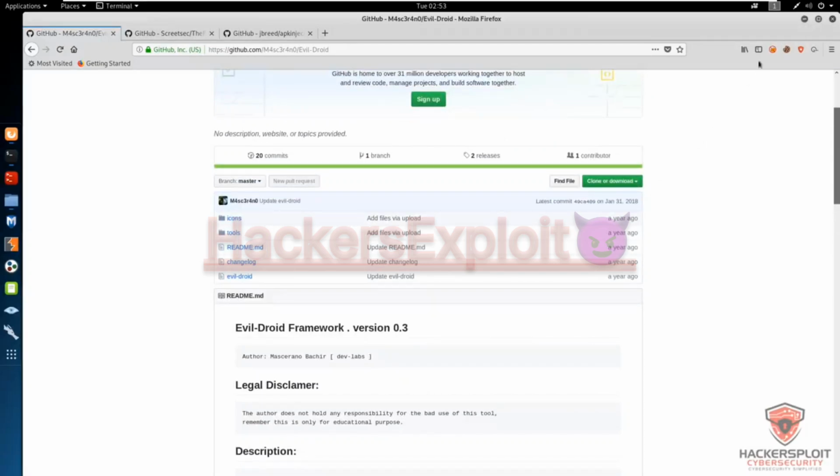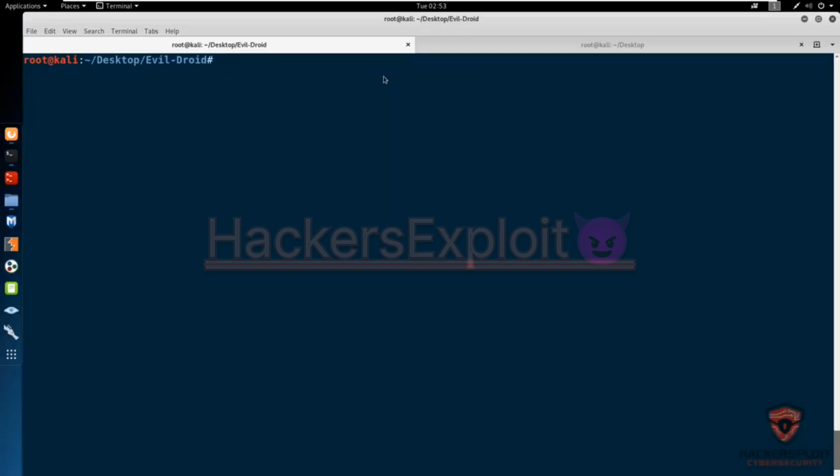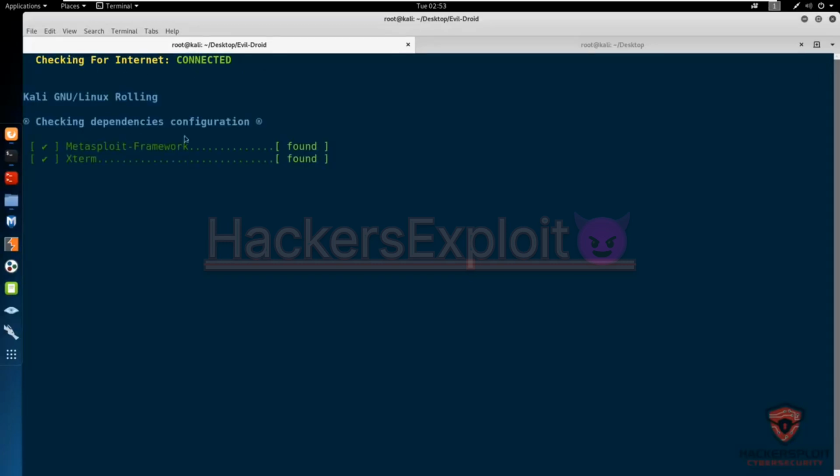I've already done that, and we can get started immediately. If I list all the files here, you can see I have it under Evil-Droid. So I'll change directory into Evil-Droid, and we can get started. Make sure you grant execute permissions to the Evil-Droid executable here. And once you're ready, we simply type in Evil-Droid and hit enter, and it's going to start up. Again, it's going to check for internet access and for all the dependencies. If it finds a dependency that you don't have installed, it's going to automatically install it for you, and that's what I love.